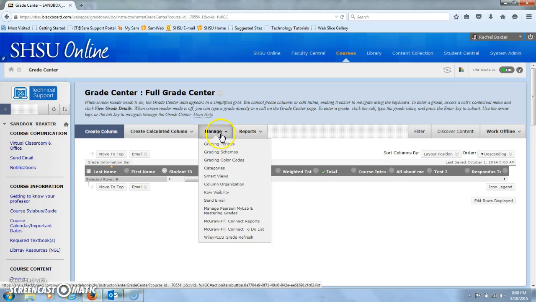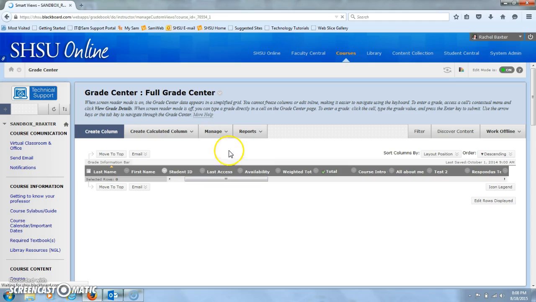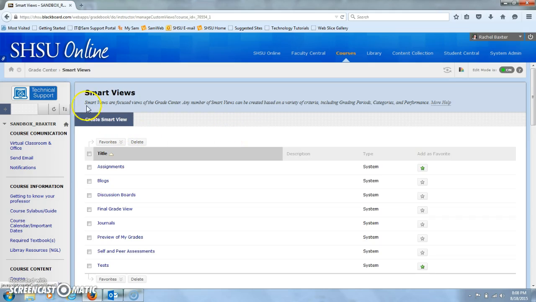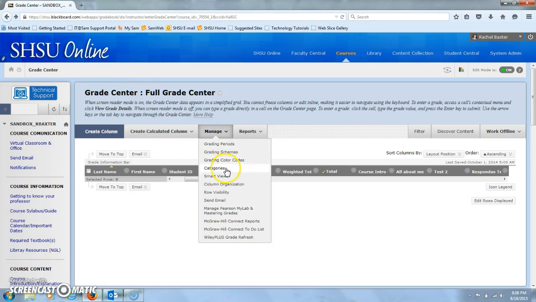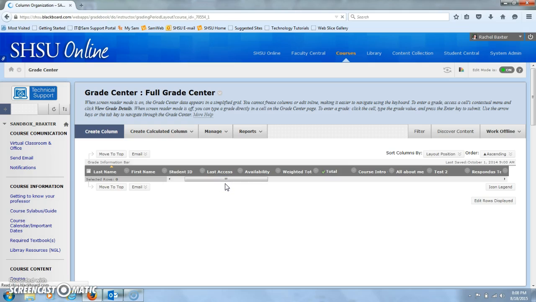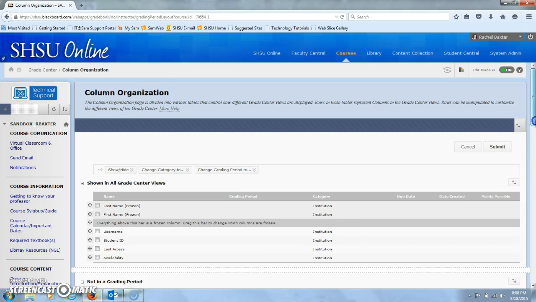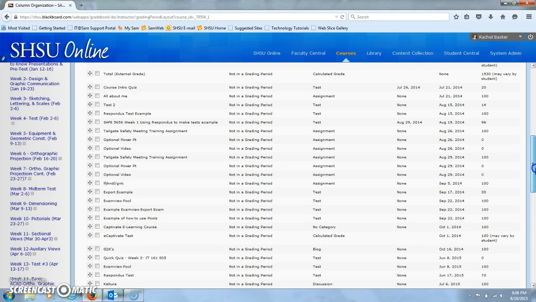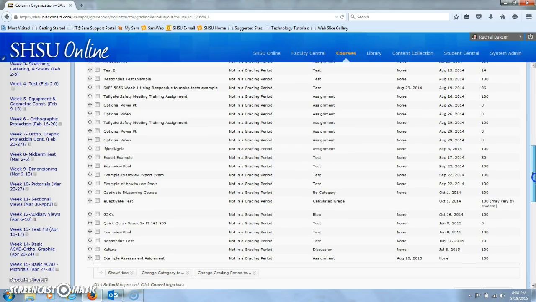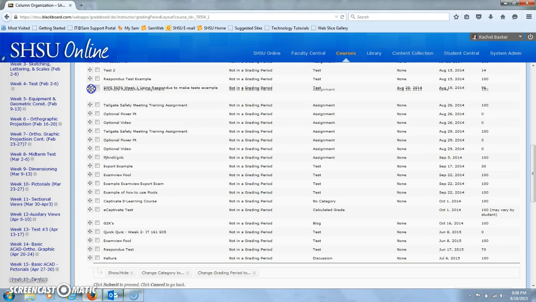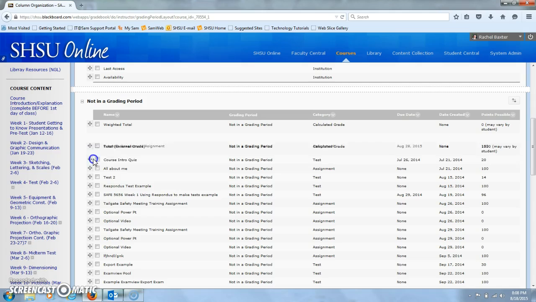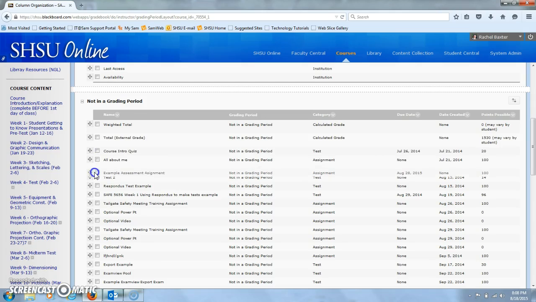Let's go find it. I'm going to go to Manage. Smart View, sorry. Manage. Column Organization. So it should be an example, example grade. There it is. It's at the very bottom. So left click on my mouse and drag it up to where it needs to go. I want to say that it's going to be right after the All About Me.